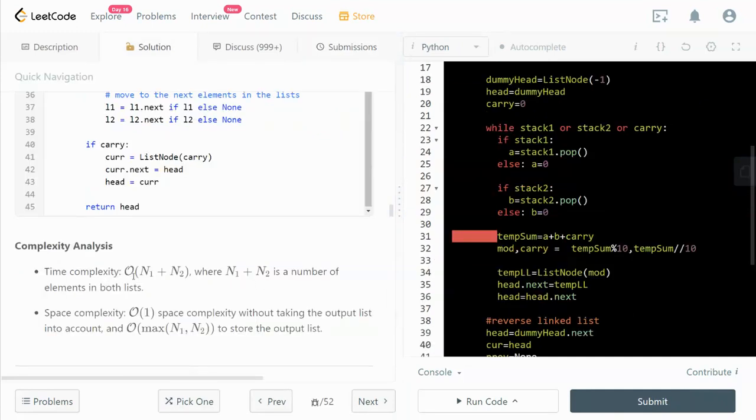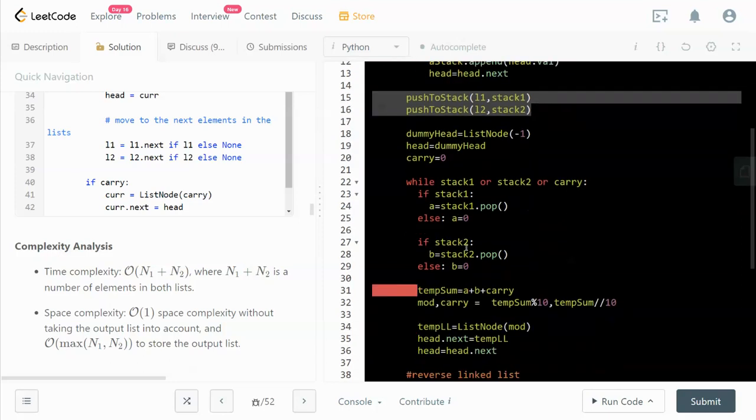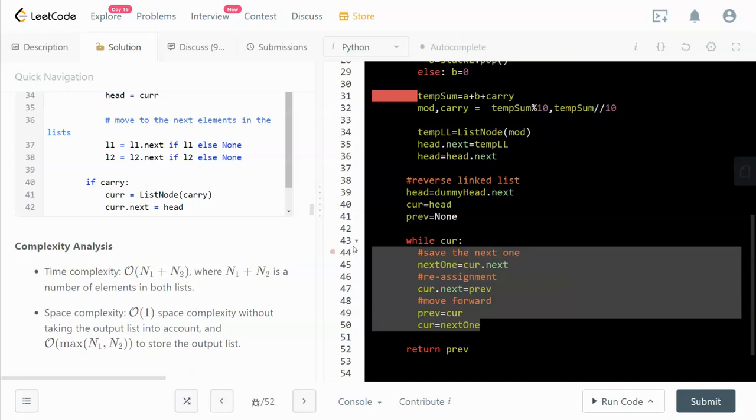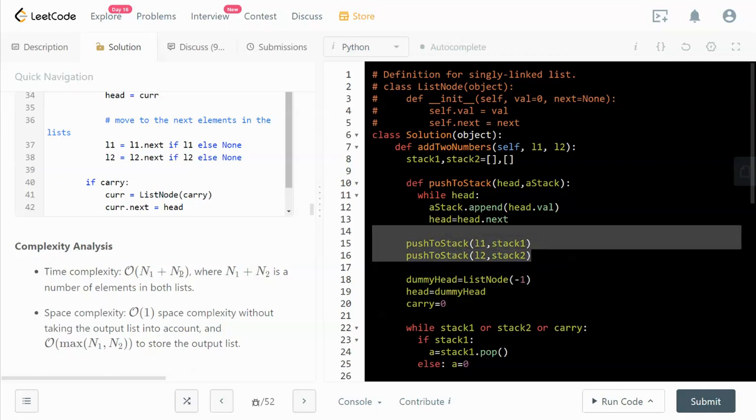So let's look at the time complexity. The official solution says it's big O of n1 plus n2, where n1 plus n2 is the number of elements on both of the lists. So let's understand why that's the case. We first push the numbers to the stack, and we do that 2 times in here. So that's already big O of n1 plus n2. And then we do the addition, and this is another, oh sorry, this is not n1 plus n2. It's gonna be the maximum of n1 and n2, right? This while loop just iterates maximum of n1 and n2 times, and this while loop in here is also the maximum of n1 and n2. But the most time consuming component will be here. So that's why it takes the big O of n1 plus n2.